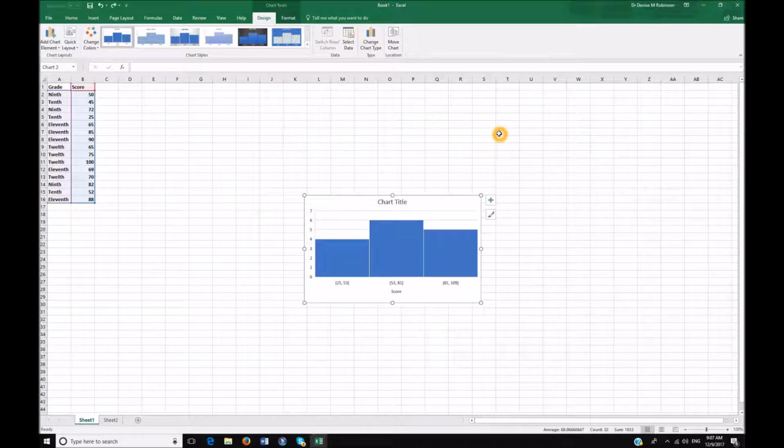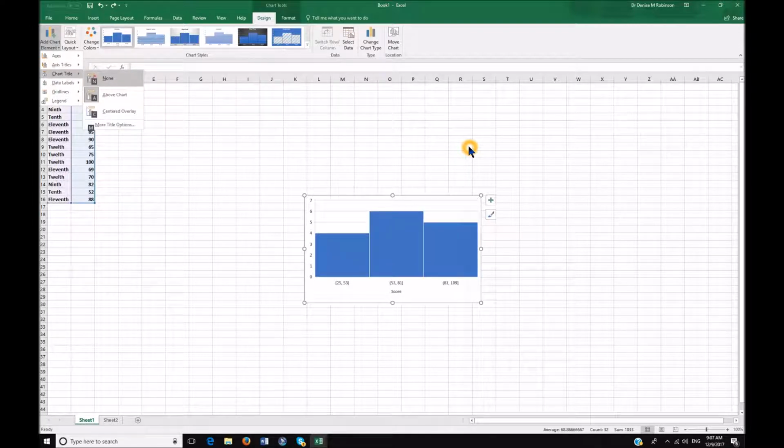Okay, so the next thing I want to do is actually get rid of the word chart title. I don't need that. So we're going to do Alt, and we're going to do JC and A for element, and I'm going to go down to my chart title, enter on that, and I'm going to hit enter for none. Now let's go ahead and change the bar colors just in case you want to do that.